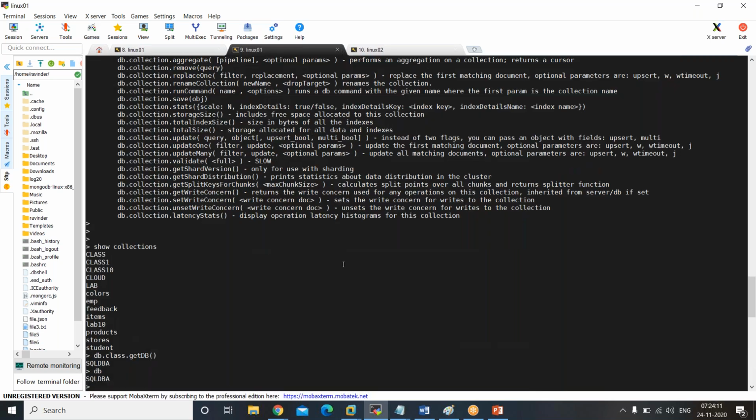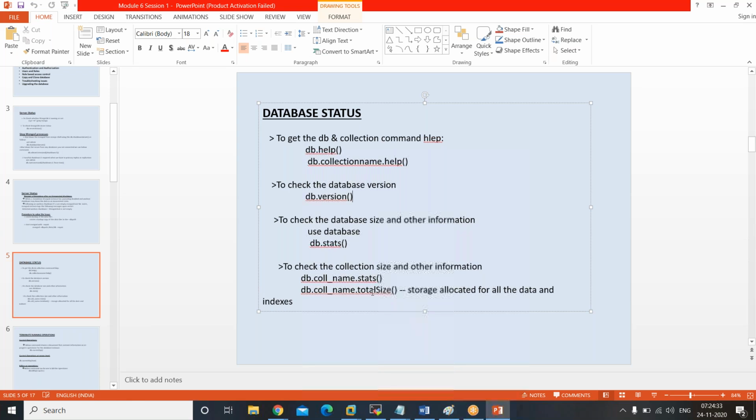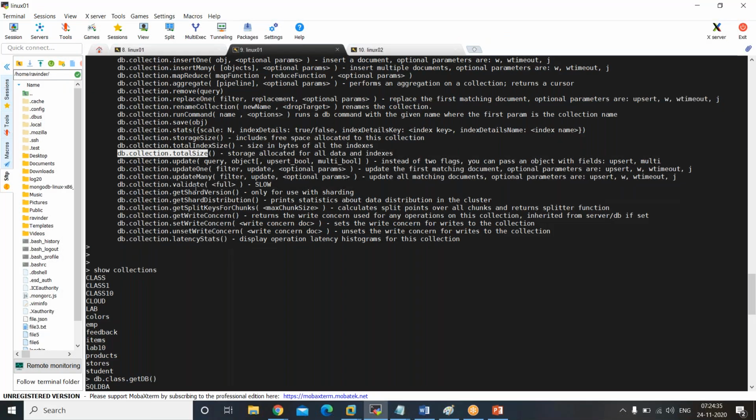So that way we can use rename, and the run command we have seen already, right? We have seen save, object is not required. Stats we use a lot as a DBA. Storage size we use. Collection dot storage size gives the total storage size of the collection. It will give the complete collection size. Total index size, this we have seen. Total size we are going to see. The total sizes I'm going to talk about today. We have that discussion, total size, stats, all that.